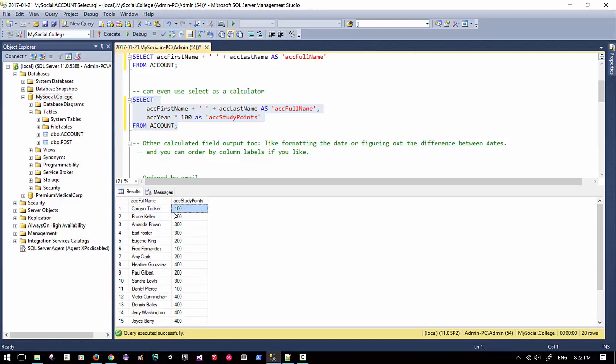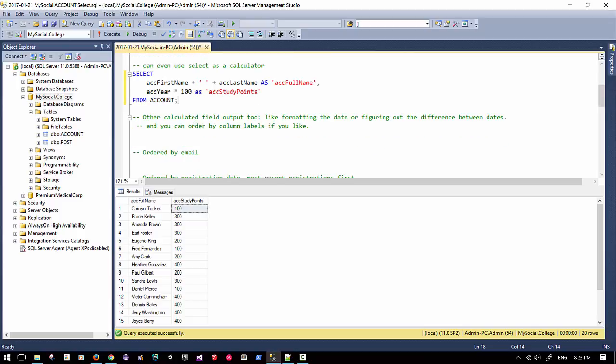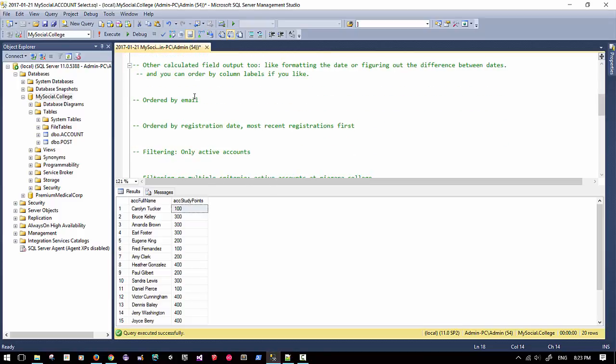Okay, so there we have it. We have Carolyn Tucker, she's in year one, obviously, because she's only got 100 study points and so on. Obviously, this is sort of a fictional idea and that's not exactly how things would go, but I'm just trying to show you that you can do all kinds of calculations. You're not limited to just working with columns. You can throw in numbers, you can grab literal information, you can calculate functions against functions. We haven't really looked at functions directly, and we're going to look at that right now.